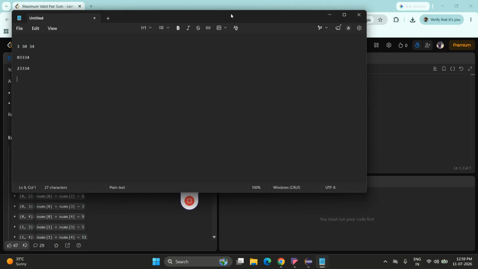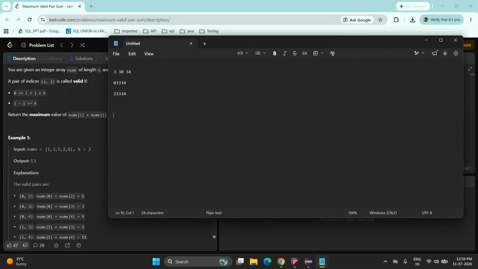So if you see, we have the example below. If you build a prefix max array, the max element is 1, then the max element is 3, then the max element is 5, then the max element is still 5 because 2 is less than 5, and then the max element is 8. And the suffix max will remain 8 if we start from the back itself. The max element is 8, then 8, then 8, then 8.